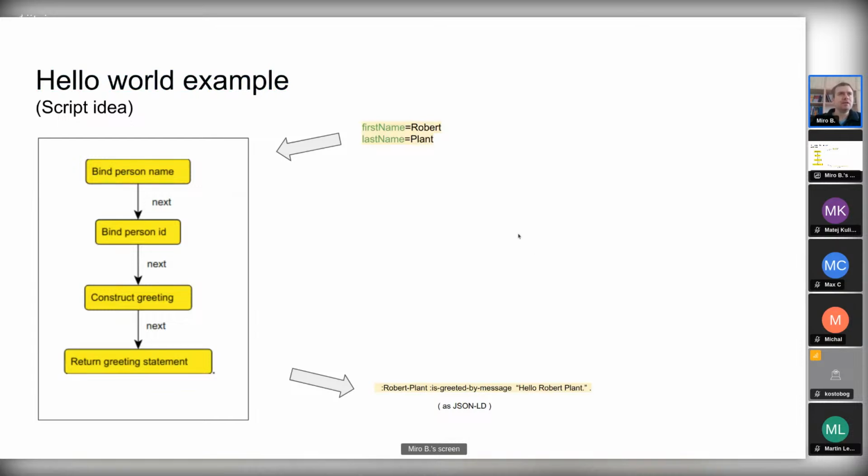So the idea of the script is that there would be 4 modules. From the input parameters, we construct the person name, so it would be Robert Plant, separated by a space. Then we create an ID, which we use for the URI, and then we just construct the triple and return it. We want to return it as JSON-LD.